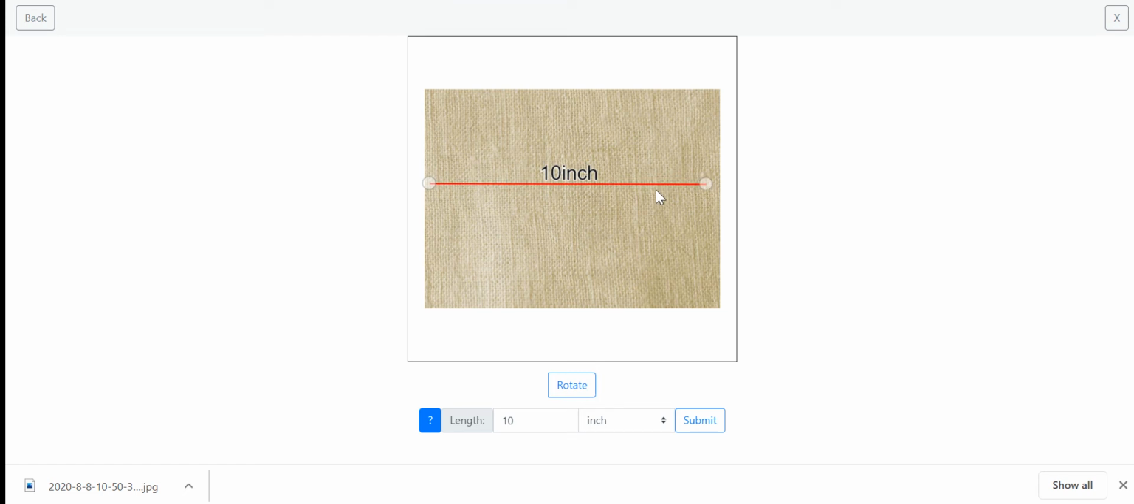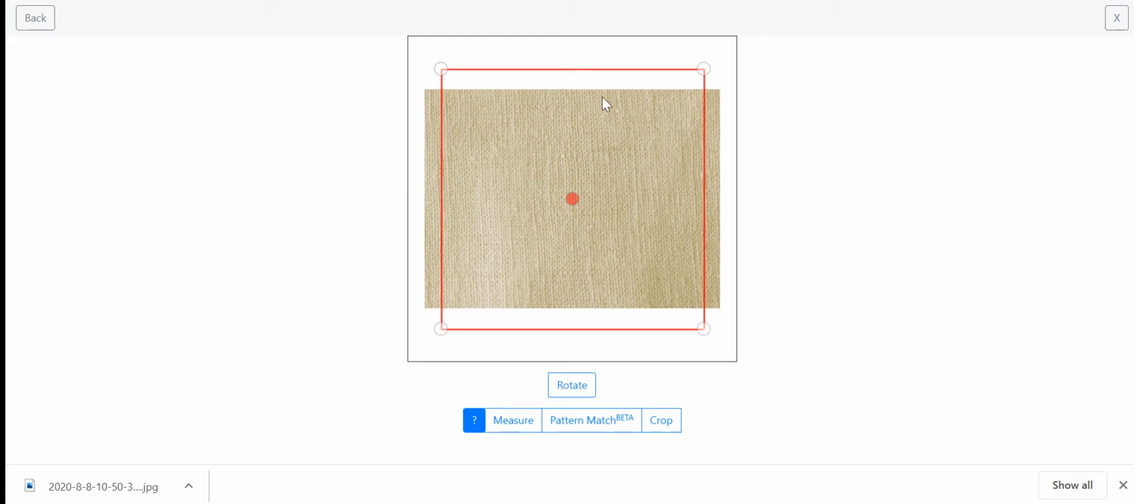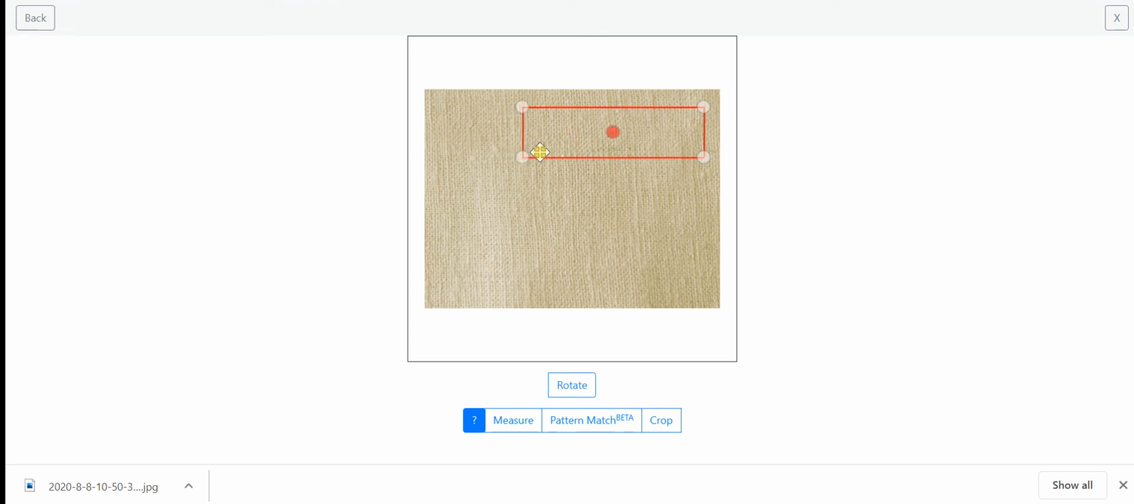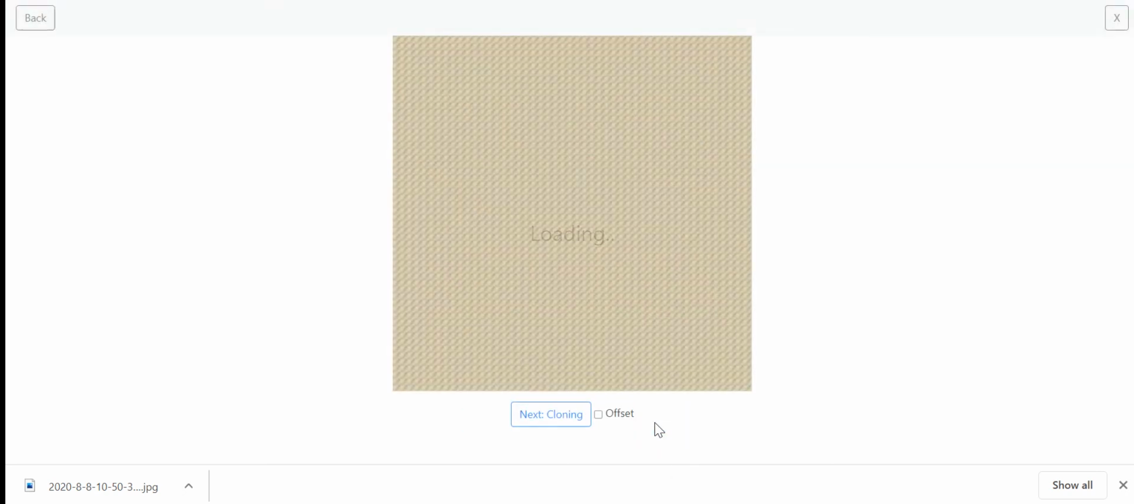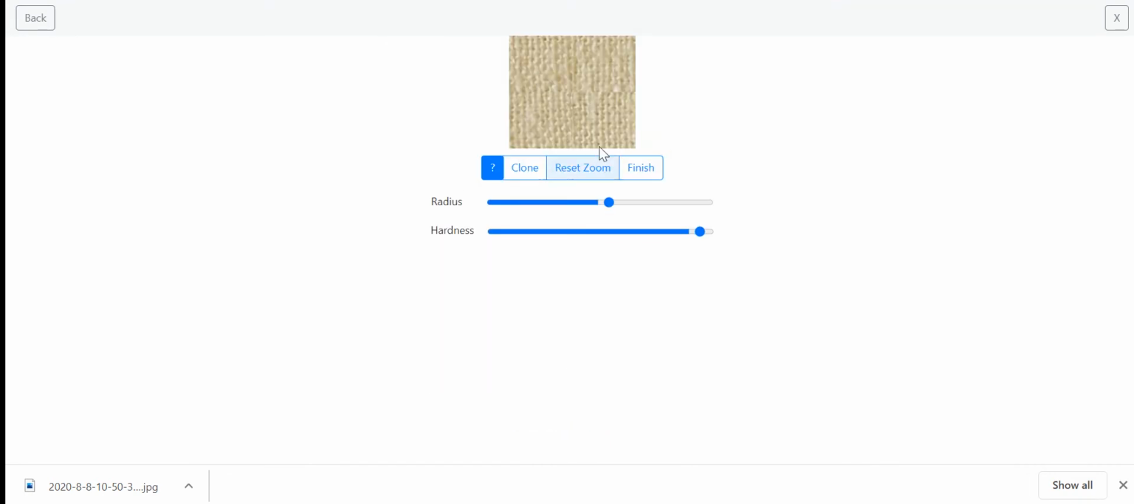Now define the measurement. Since you would have the physical sample, you would know what is the area and the dimension of the sample. So you need to define the dimension. I'm going to select these two and say this is 4 inches. Submit. Now the best way is to choose a small area with uniform lighting. Something like this. Click on crop, click on offset, and click cloning. This seems quite uniform, and I'm going to click on finish and done.